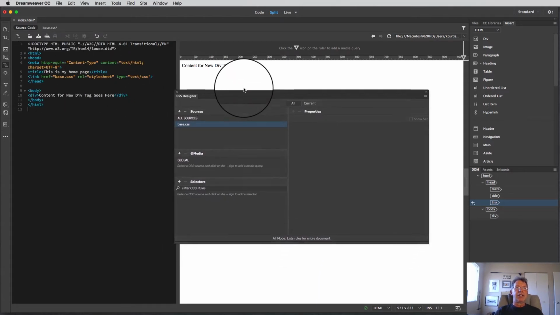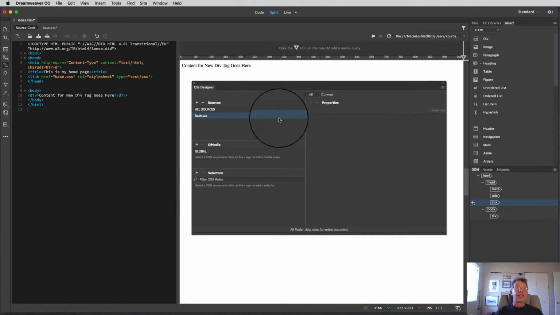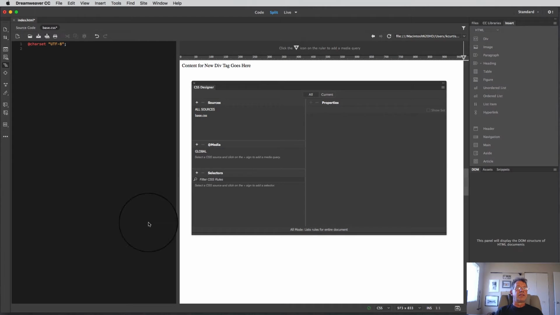The next thing we need to do is create a selector. Now, a selector is a name. So I'm going to click over here to base.css. And you can see this is character set UTF-8, which is international English. And I'm going to click new selector. And I'm going to call this my body content.